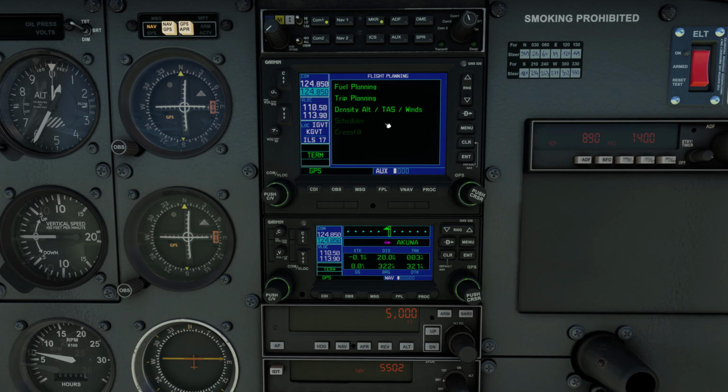So aux page number 1 has our 3 calculators that we can use in order to interact with us. We just push the middle of the small right knob to get the cursor active. Then we can use the big knob to scroll between the selections here, and then we can hit enter to actually enter the calculators. So we have a fuel planning calculator, a trip planning calculator, and a density altitude, true airspeed, and wind calculator. So let's take a look at the fuel planning calculator.